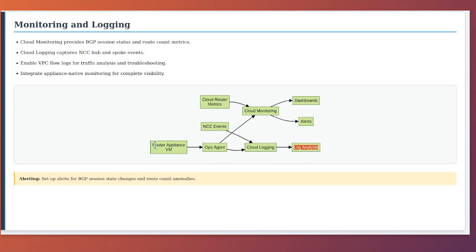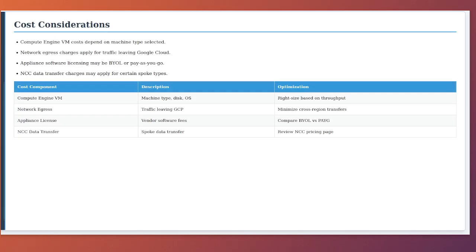The router appliance virtual machine also sends its own logs and metrics, which can be collected via Ops Agent and forwarded to Cloud Monitoring and Cloud Logging for unified visibility. Cost considerations. Understanding the cost structure of router appliance deployments helps you plan your budget and optimize your spending. Several components contribute to the overall cost.